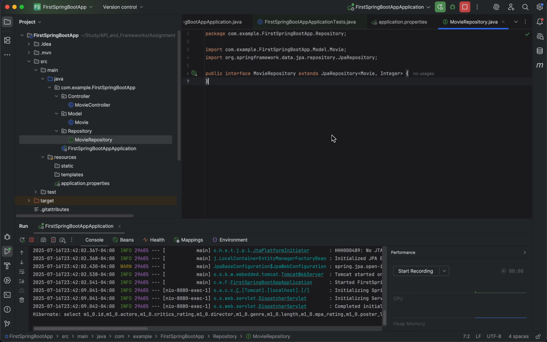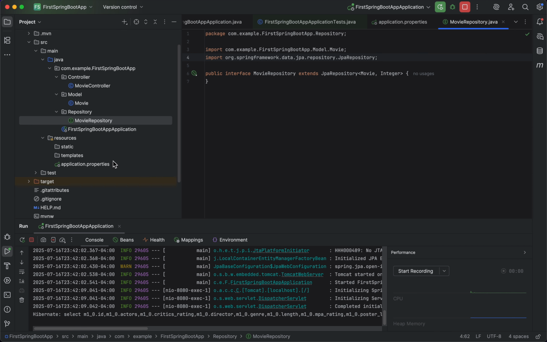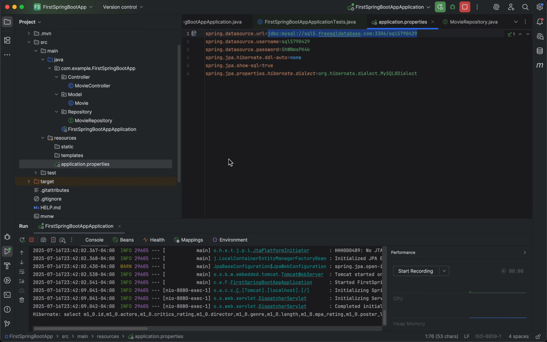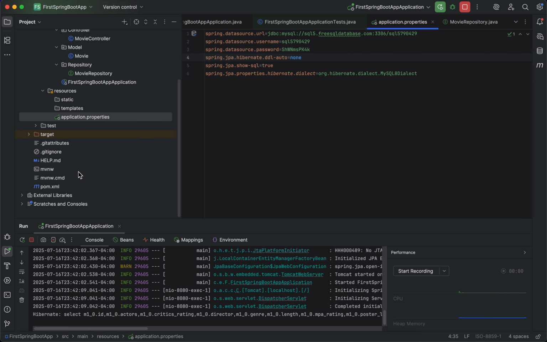In the movie repository file, we have imported the model movie, and then there is the repository. So this was my repository file. Now let's move into the application.properties. In this file I have inputted the host, username and password that have been provided by the FreeSQL database. This is my host, this is my username, this is my password, and these are provided by the FreeSQL site.